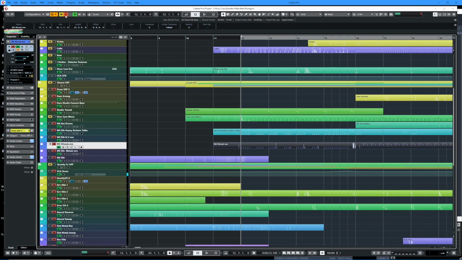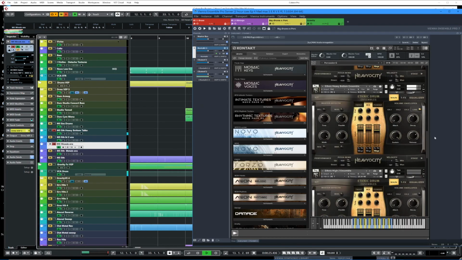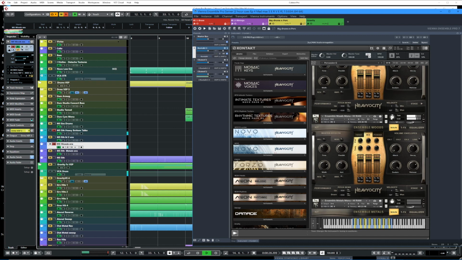So if we hear those two together, Master Session Ethnic, Heavy Bottom Drums, I think is what the preset's called. Let's check that out just so I'm not a liar. Yep, the Heavy Bottom Ensemble from Master Session Ethnic Drums. And that's playing along with the Master Session Wood Ensemble. And it's not the clackety woods, it's actually the lower woods. So they're more of a mid-range sound, whereas the Tycho is this really thick, heavy stuff.